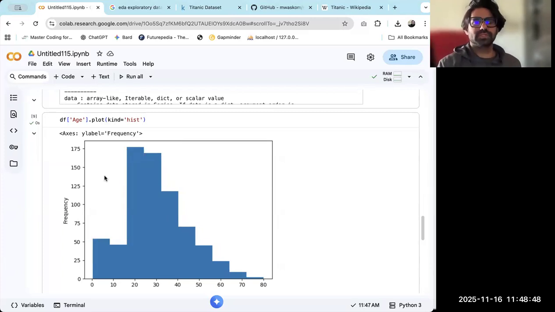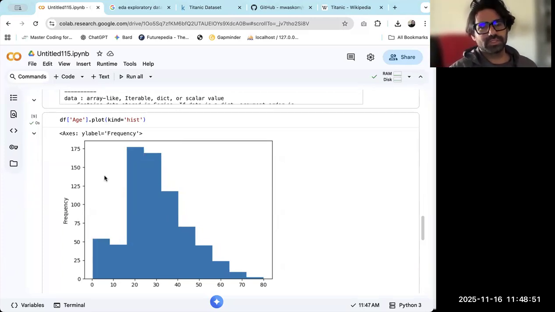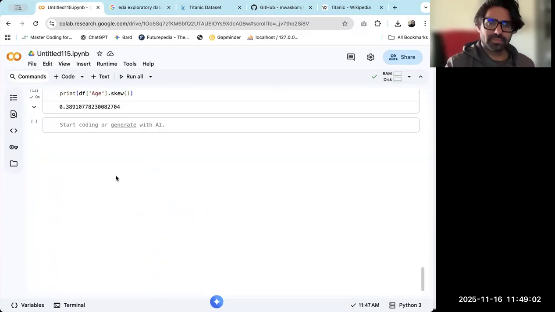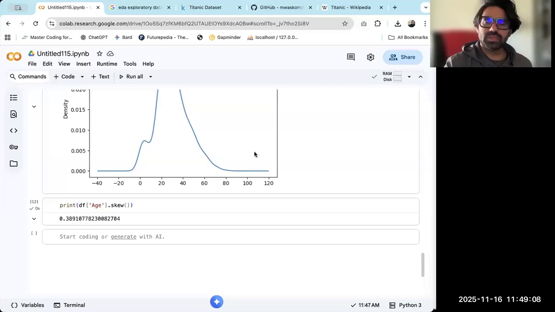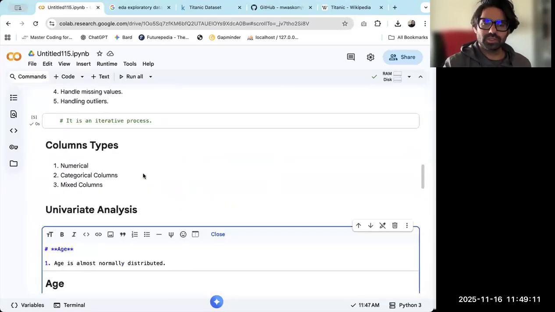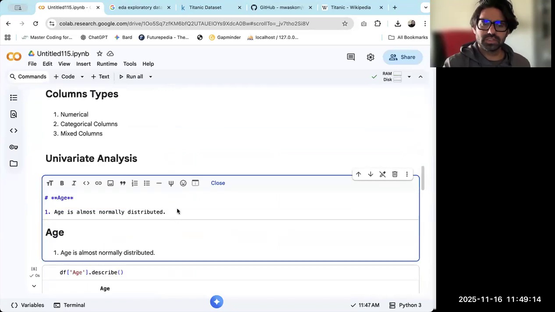Okay, I'll wait for some seconds. If it is done, let me know. Okay, now this is the KDE plot, kind equal to KDE. This shows how close it is to a normal distribution. So you can just say that it is normal. Age is normally distributed. This is my conclusion. With the skew factor also, you can just give the skew factor: 0.38.